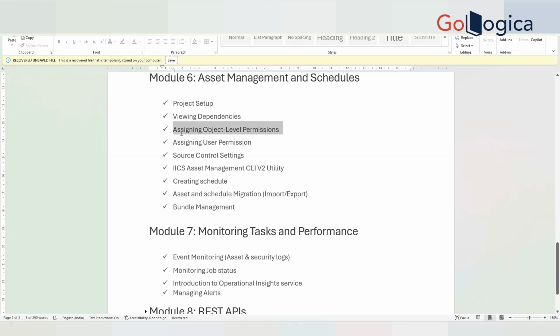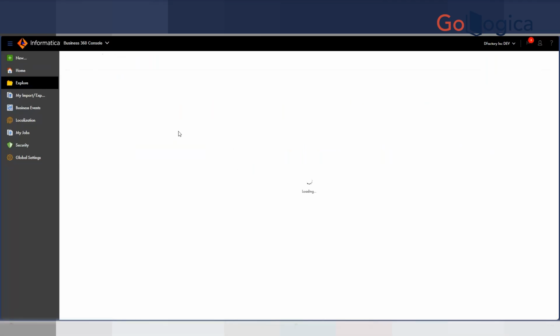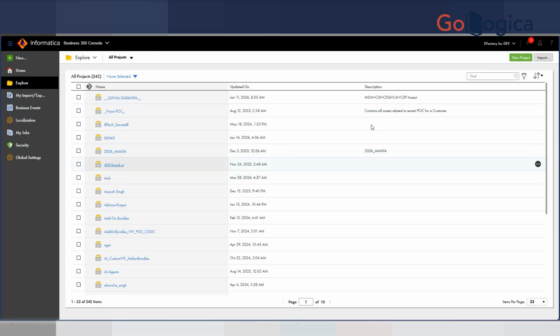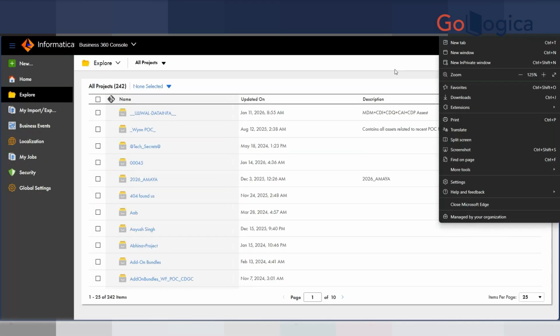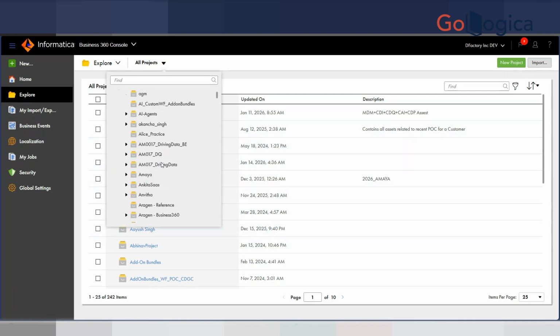And assigning object level permissions and user level permissions. I already showed you, but I'm showing again. See, we have all these projects, right? A number of projects are available here. Let me zoom out. These are some projects, folders, which were built by some developers. For example, now let's click on All Projects. Here only folders will come, nothing else.